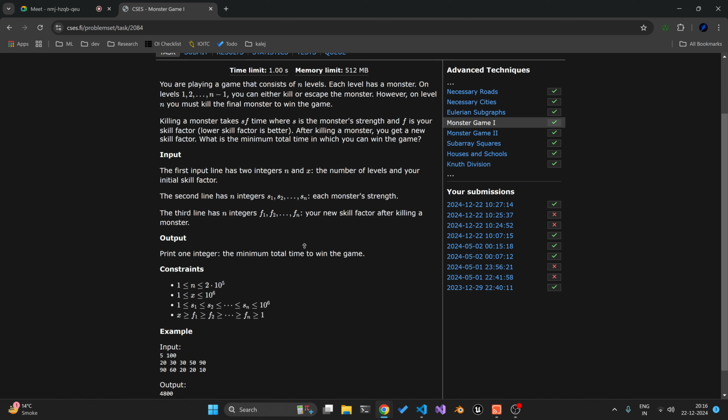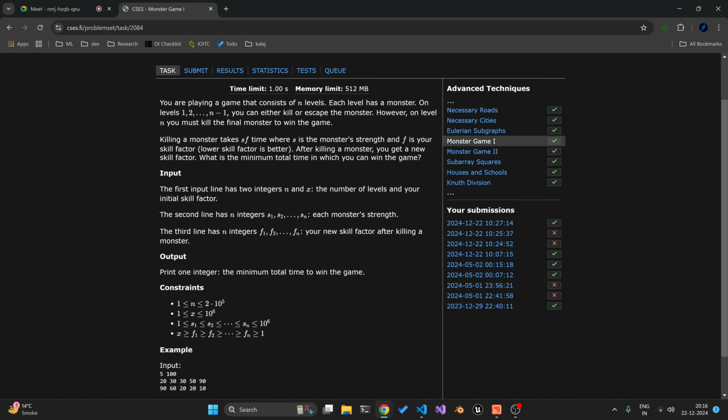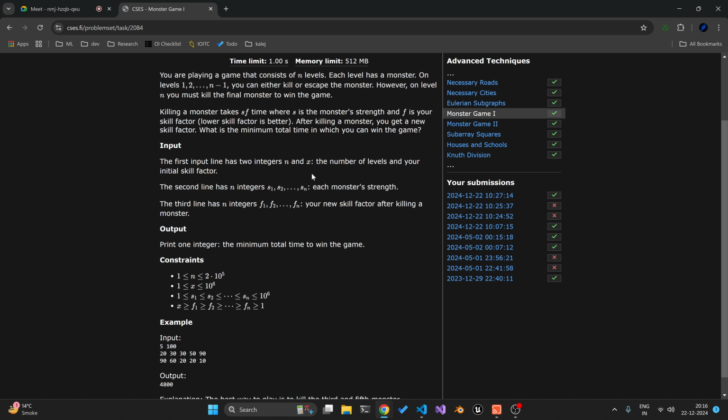So basically you're playing a game that consists of n levels. Each level has a monster. On levels 1, 2 to n minus 1, you can either kill or escape the monster. However, on level n, you must kill the final monster to win the game. Killing a monster takes S times F time, where S is the monster's strength and F is your skill factor. Lower skill factor is better because you need to minimize the total time, right? So first you start with X, which is your initial skill factor, and there are n levels.